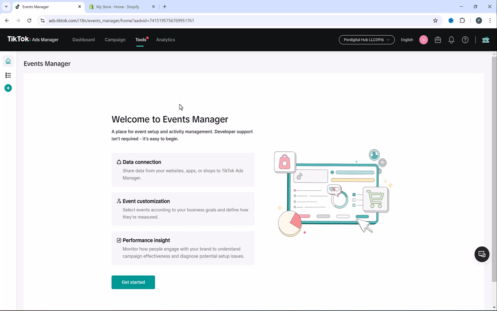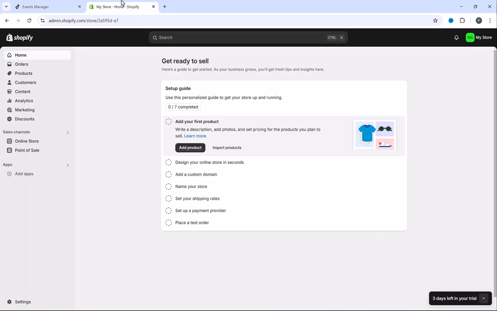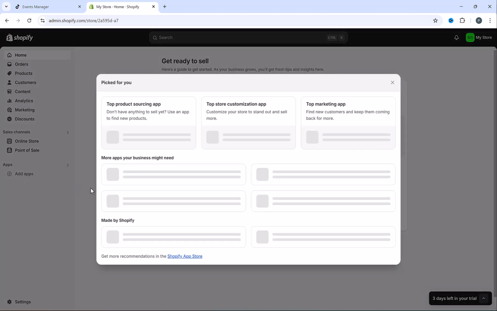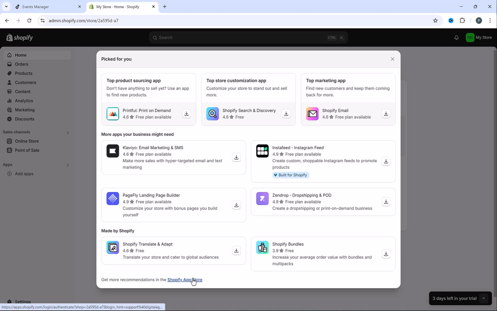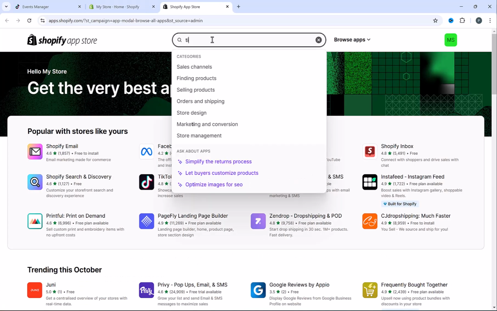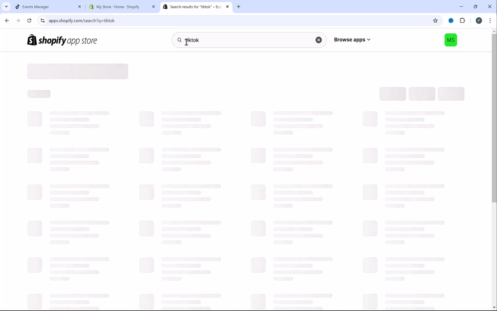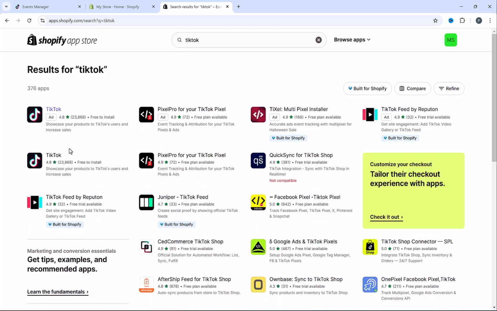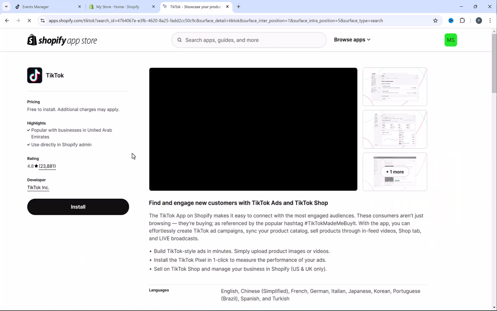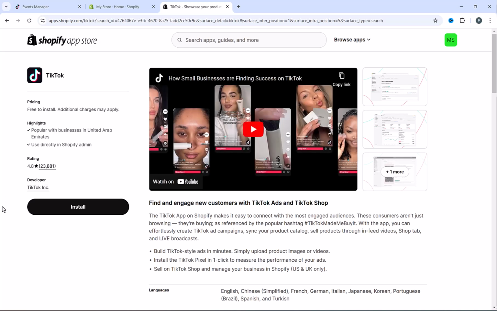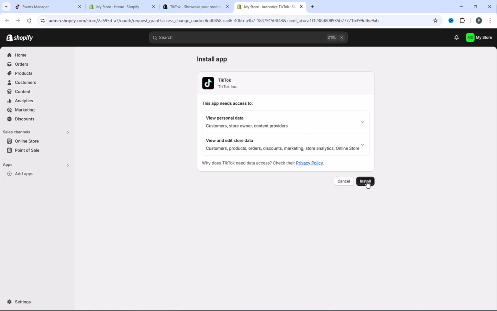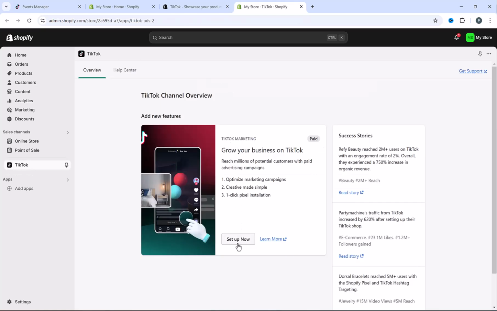Let's start by connecting TikTok Ads to Shopify, and after that, I'll show you how to connect TikTok to any other type of website. Open your Shopify admin panel next. Click on Add Apps. Then click on Shopify App Store down here. What we're gonna do here is to search for TikTok app. You'll get plenty of results, but make sure to click on this one and ensure that this app is developed by TikTok. Click on Install. And click on Install again here as well. Click on Setup Now down here.